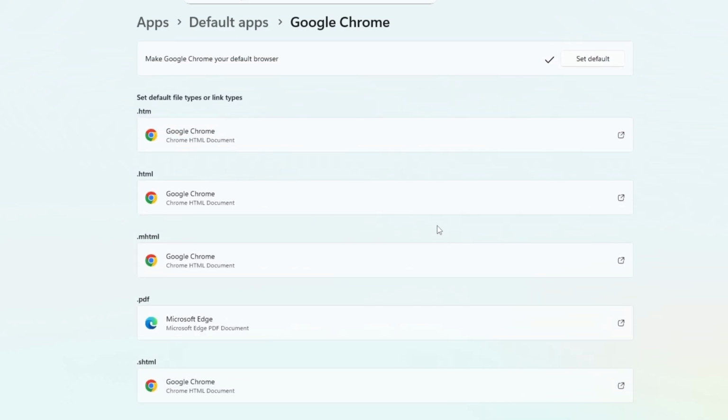After these changes, Microsoft Edge will stop opening automatically. When you open links or start your browser, your selected browser will open instead.